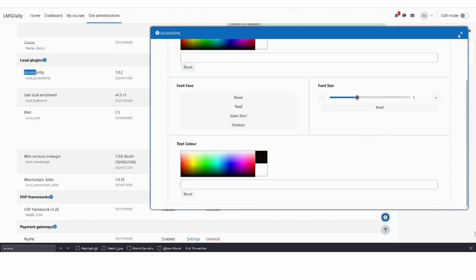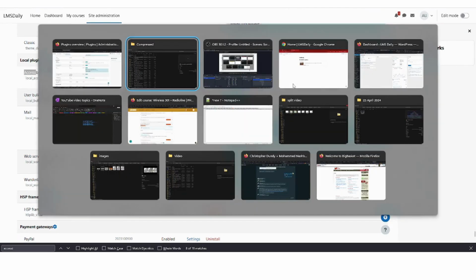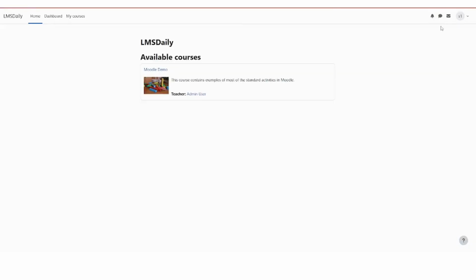So I will now navigate to the student's profile and show you how it will work for a student. So now you can see that I am logged in as a student. There is no accessibility icon here on this page, so let me refresh this to get it visible. Now you can see that this accessibility icon is visible for this student profile.